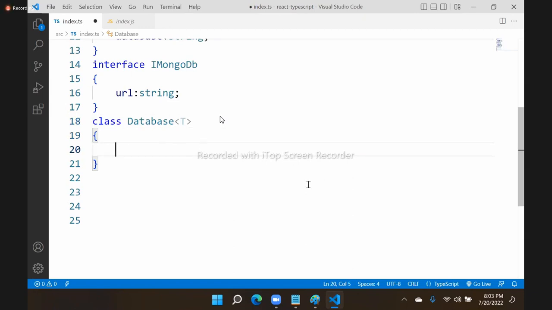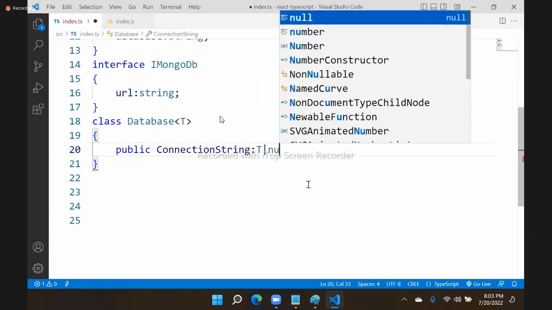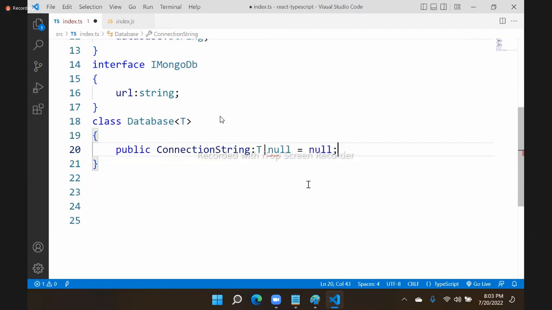Okay. Now, in this, we have a property called connectionString. This connection string is of that generic type, and I am giving it a null type as well. By default, I set it as null. That means we already learned union types. Union of types means it is a generic type or a null type. By default, it is null, until the value is supplied.